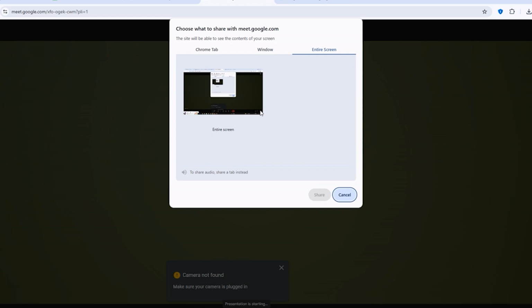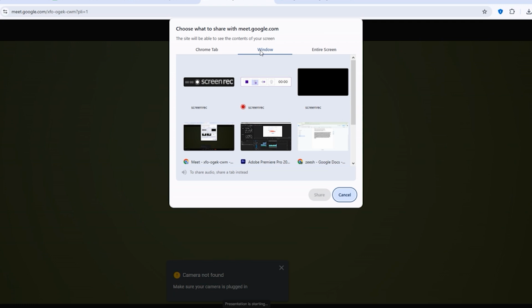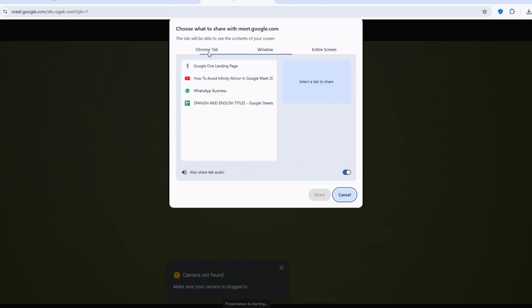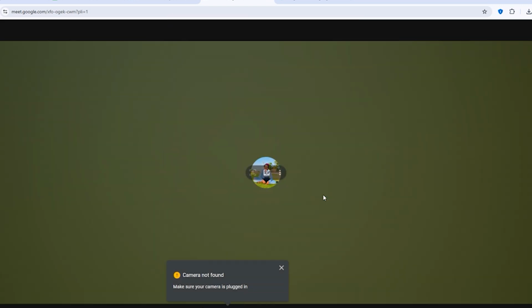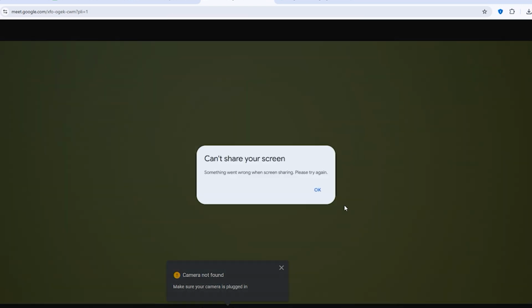For example, you can select a file folder from Windows Explorer or a specific website tab, then click Share. This way, the content will appear in Google Meet without creating the infinite mirror effect. Similarly, if you want to share a website like Yahoo, simply choose that specific browser tab and share it.